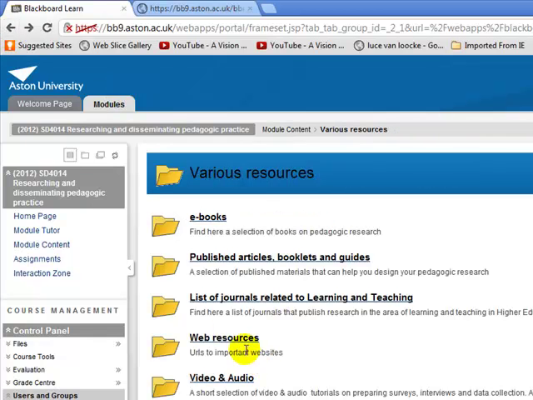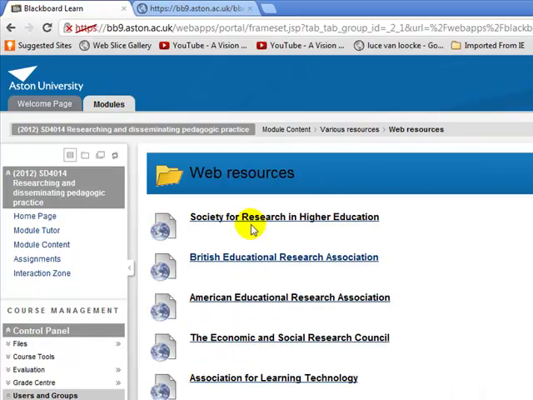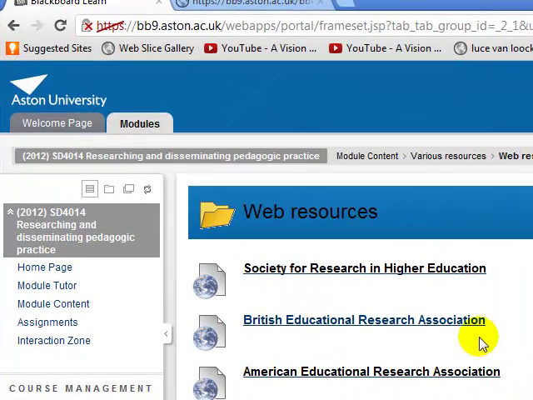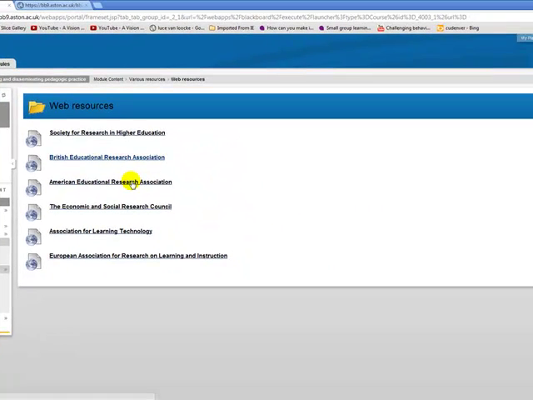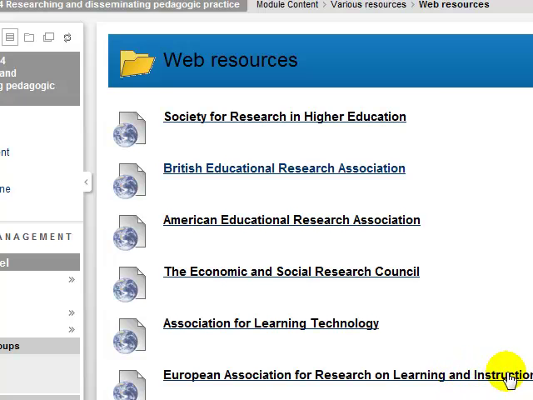Another important thing, the web resources. Over here we have links to the most important research societies in higher education. Some of them we mentioned on the residential, let's say the Society for Research in Higher Education or the British Educational Research Association. The American Educational Research Association contains a lot of interesting information, especially for people interested in quantitative research. And also some more specialized ones like the Association for Learning Technology, which also has its own open access journal, and the European Association for Research on Learning and Instruction.